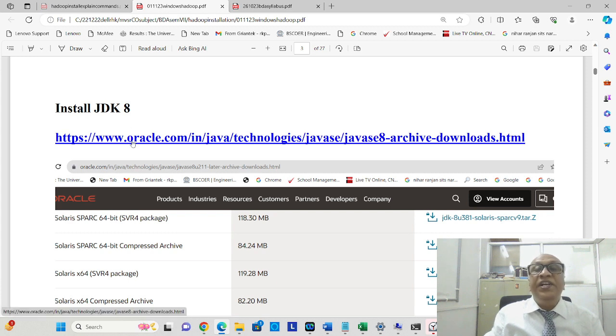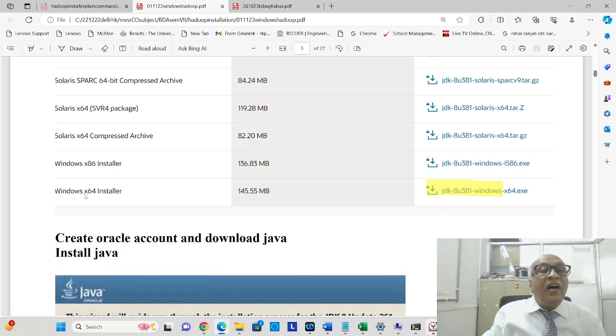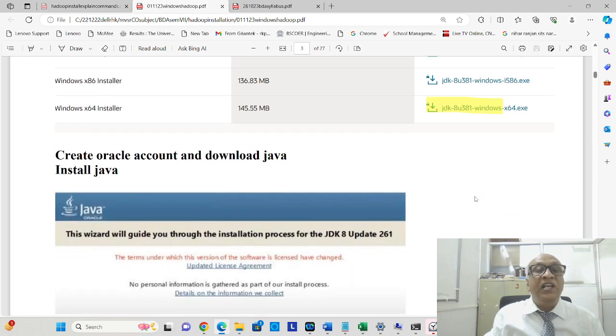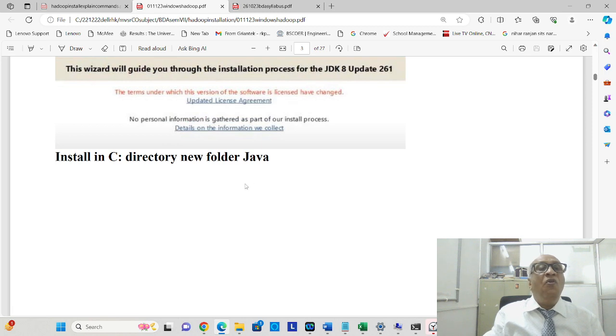For installing JDK, use this link: oracle.com, and in that, Java SE 8 archive downloads. As my machine is a 64-bit machine, I took this option, and once I clicked on that, it asked me to sign in with an Oracle account. Post that, I downloaded Java and installed Java, which is just click-next kind of steps. Once I did that, in the C directory I created a folder by the name Java.